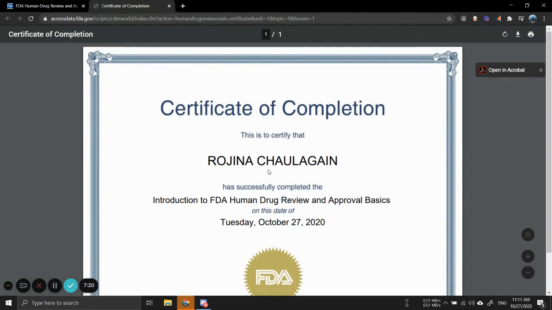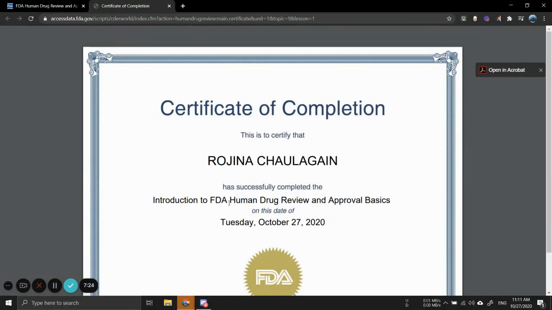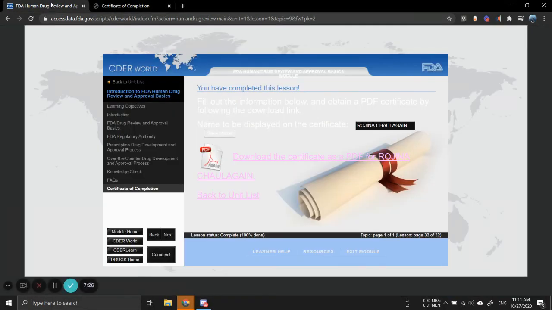So yes, this is how we basically do any course related to FDA, and you can also do other courses as well. There are a lot of courses for health professionals, especially for health-related things. For those in food technology and all, it will be very helpful to have a certificate about the basic approval process of how a human drug is developed. So that's it for this particular video.